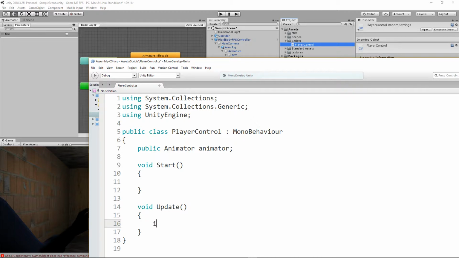And then down here I need to stipulate how this works. So I'm going to go if, and what's my if? So it's Input.GetKey, and then the key we're looking for is spacebar.